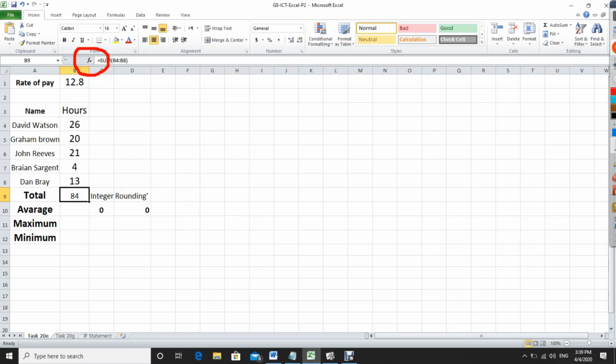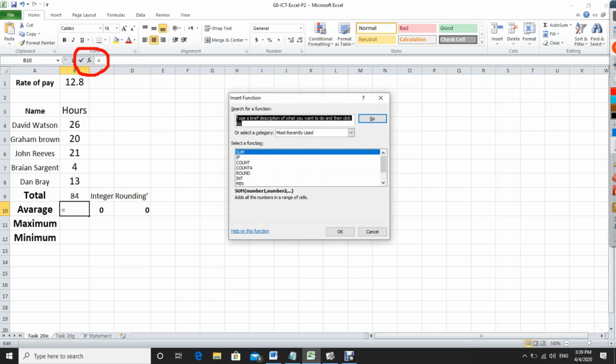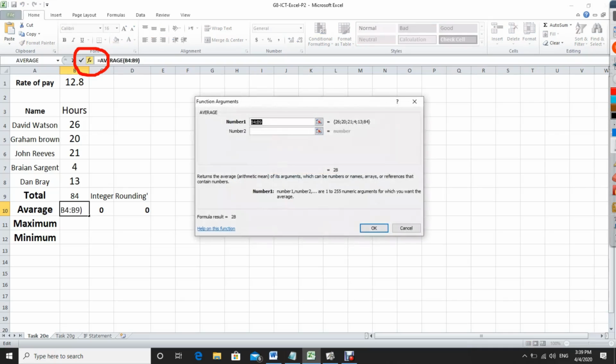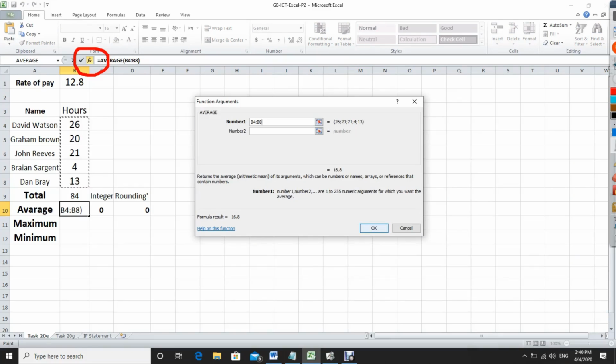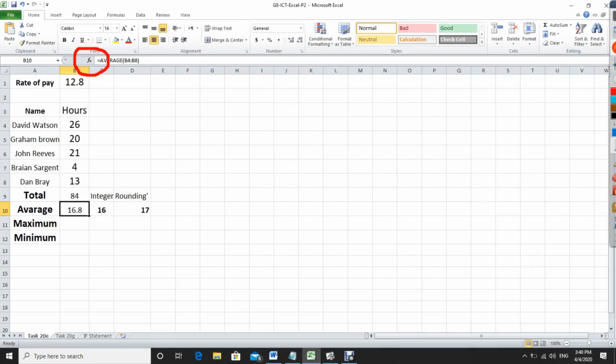Okay, what about the average? Just put the cursor here and go again to the function and choose average. Look for average, AVG, average. Okay, click OK and choose the region you want. Guys, take care. Don't choose the total, just the hours, and press OK. Make sure that you put the cursor on the cells you want.